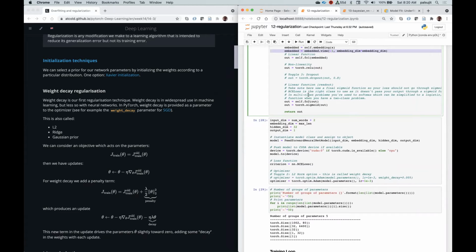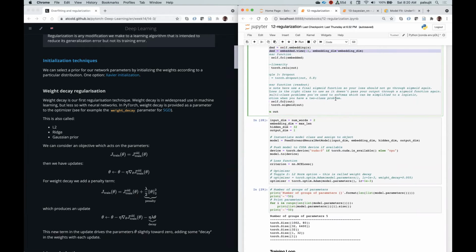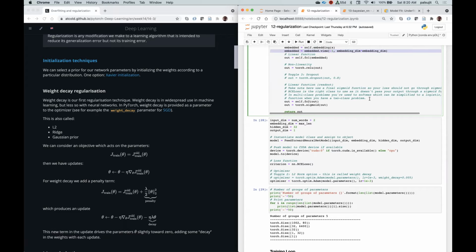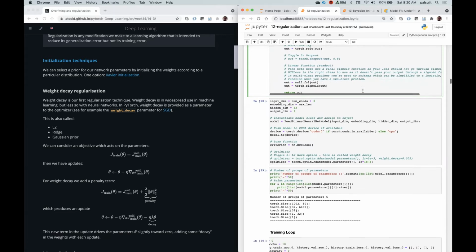Here he's saying that the loss function he's going to use is BCE loss, which is good for binary classification, which is what we are doing, sentiment, the positive and negative. He says that if you are doing multi-class classification, then you would probably want to use a softmax, I think he should have said here. But he's just using a sigmoid, right?